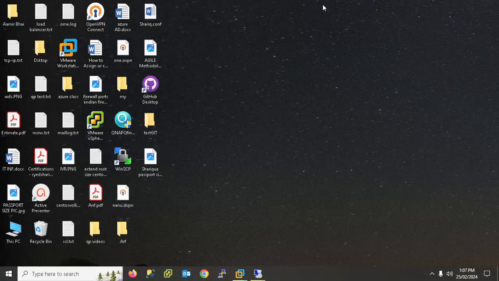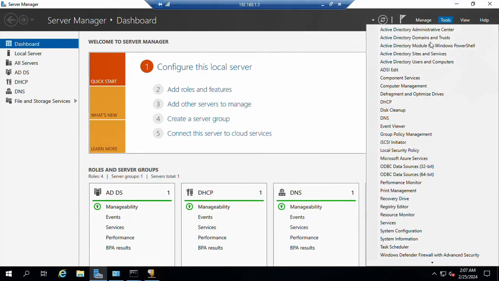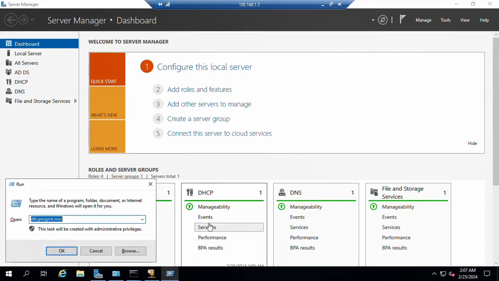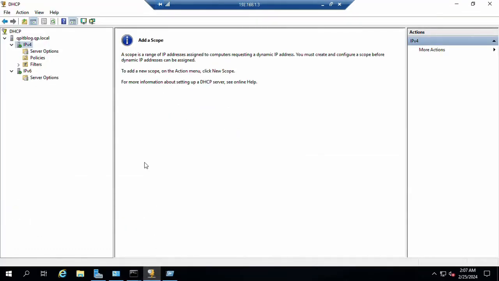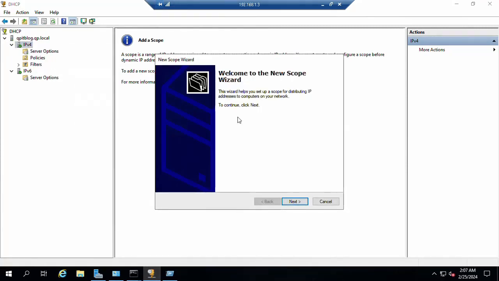And if you want to open your DHCP server, you can go to Tools, and this is DHCP. You can click to open it, or you can also press Windows+R and type dhcpmgmt.msc as a shortcut. So this is my DHCP server. I am going to create the first scope on my DHCP server. Right-click on your IPv4 and click New Scope. Once you click, the New Scope Wizard will open.